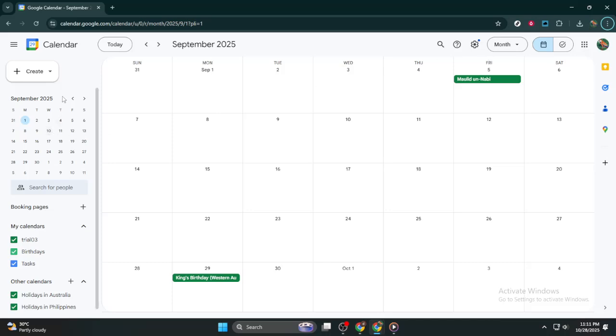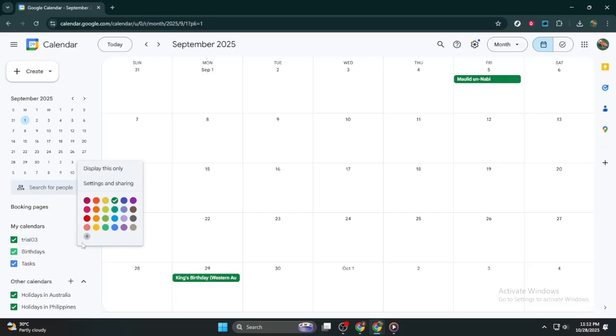Now, to change the background color, take a look at the left-hand sidebar. Here, you'll find a list of all your calendars organized under the My Calendar section. Next, hover your cursor over the calendar you want to change. You'll notice three vertical dots appear to the right of the calendar's name. Go ahead and click on these three dots.